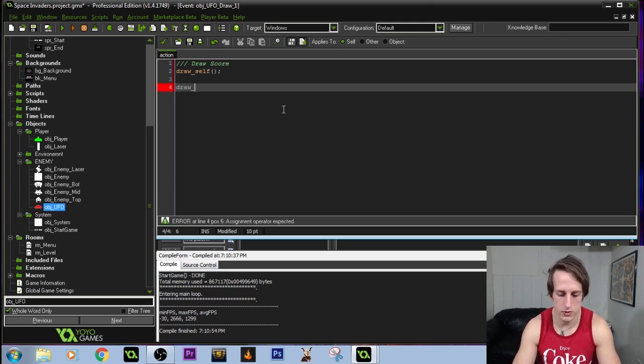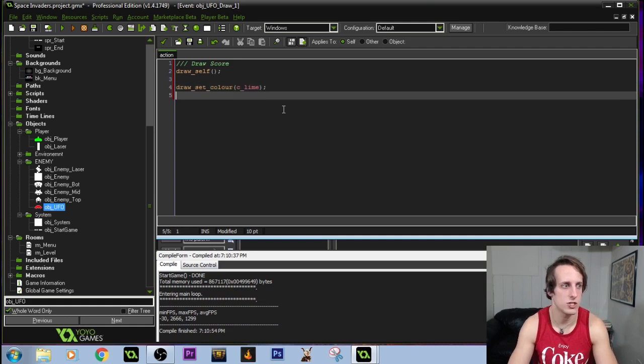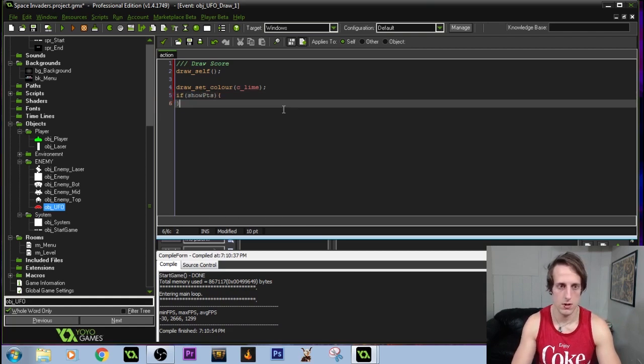So here we need to do a draw_set_color. We're going to set this to c_lime. I just liked how this looked, so I chose it. And now all we need to do is check if show_points is equal to true. Then we are going to do a draw_text, and I found these positions to work. X minus 16, Y minus 8.